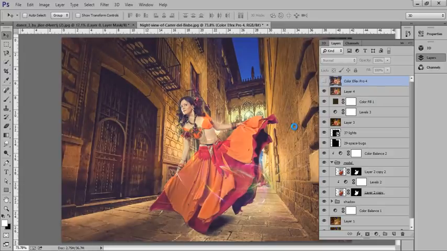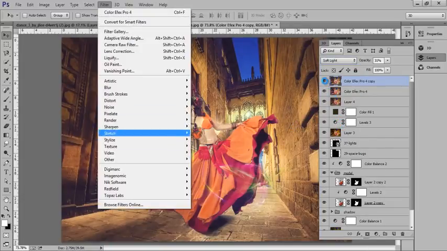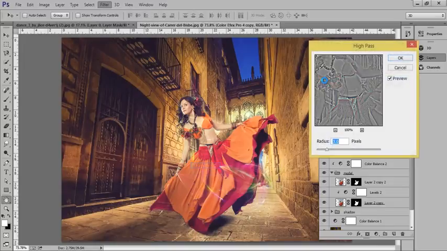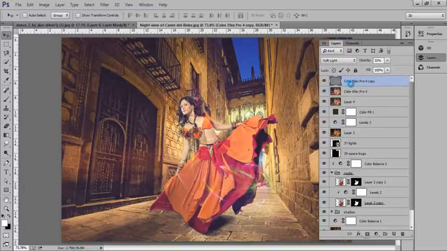So this is before something. If you want to reduce the opacity, even you can reduce it. Again make a new layer. Now set its blend mode to soft light. Again I want to work on this dress.